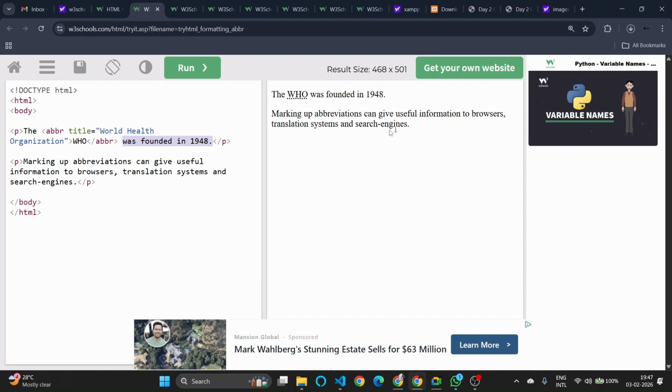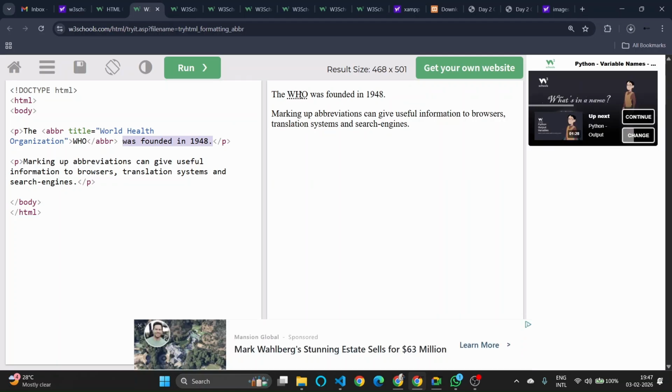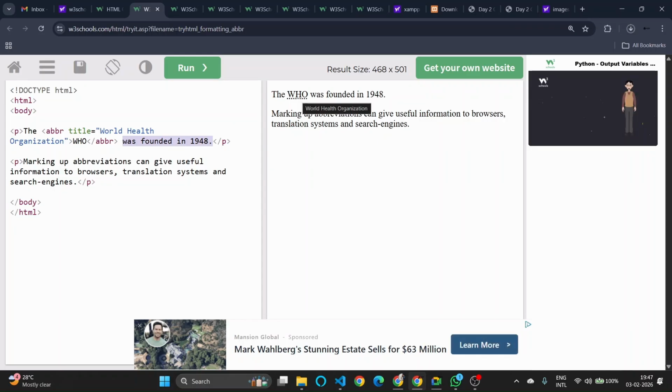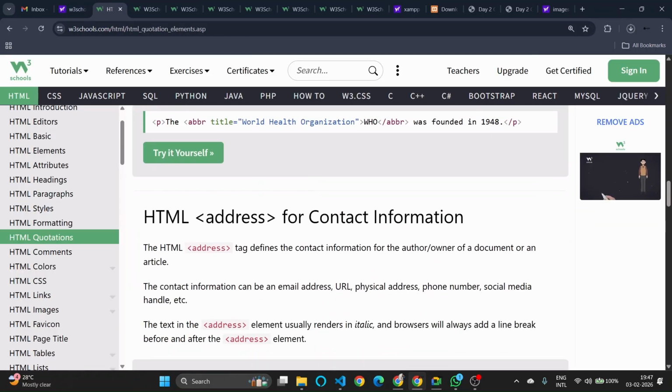See, if I hover on it, nothing. But you have noticed this has an underline format, something like that. If you hover on it, you will get World Health Organization. You will see this in some sites.